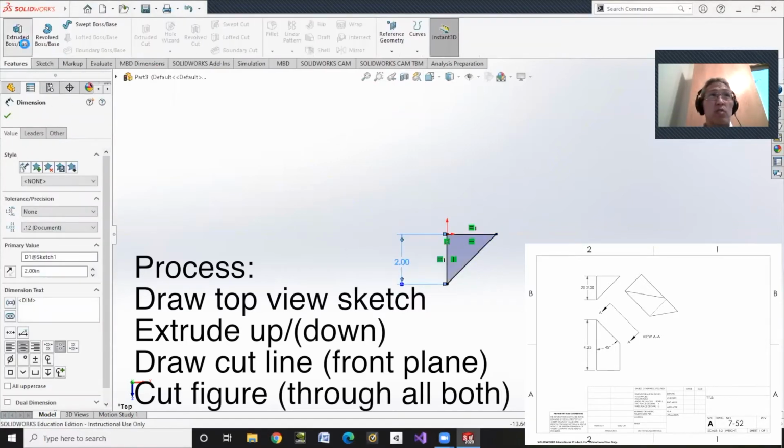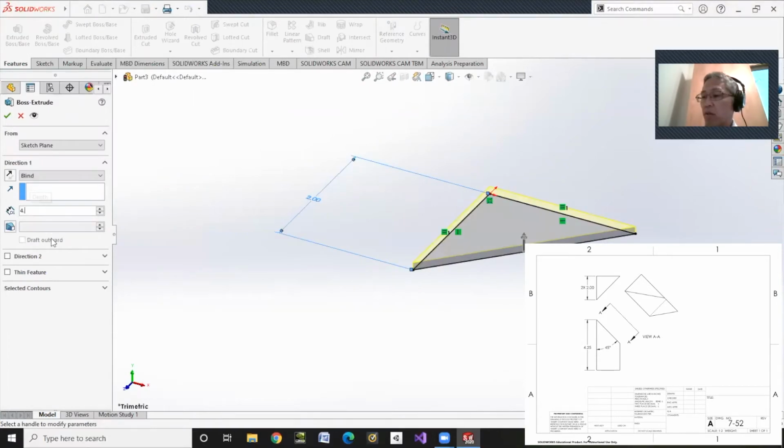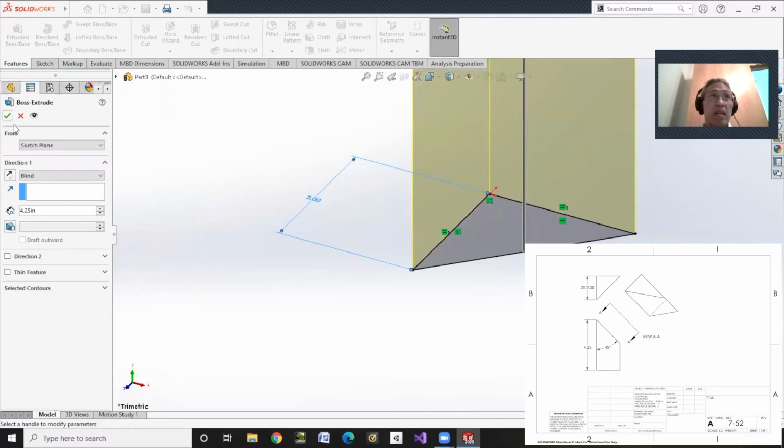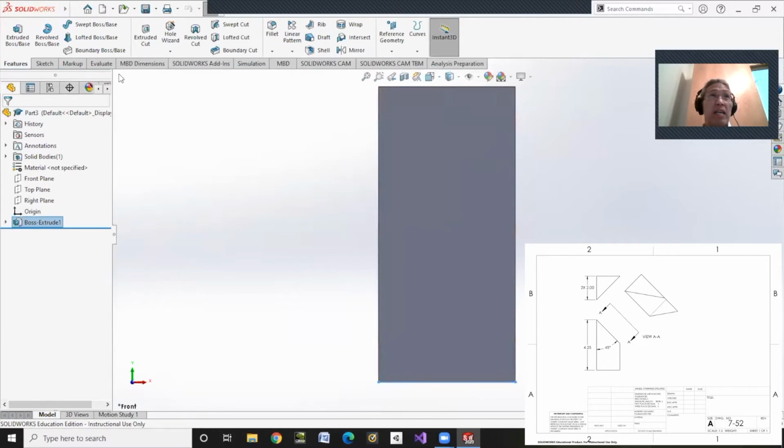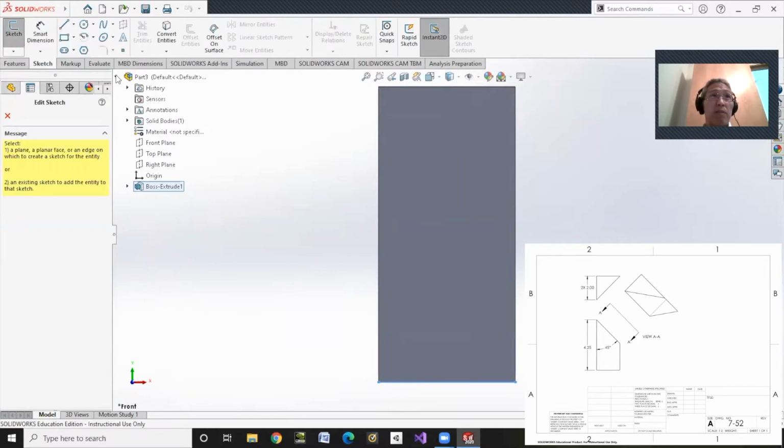Then I'm going to extrude. This one's going to be 4 1/4. So 4 space 1/4 or 4.25, either one works because they are the same. I'll hit OK. And there we have it. I'll go to the front view again, and then I'll make a new sketch. This time I will make it in the proper plane. I will make it in the front plane.